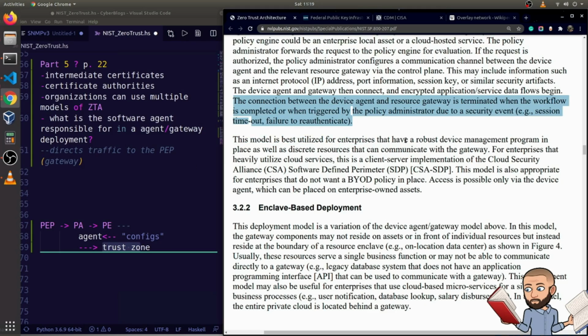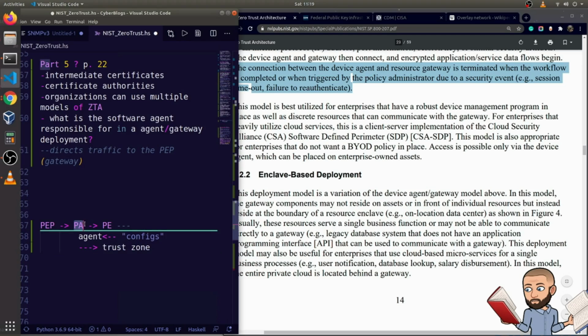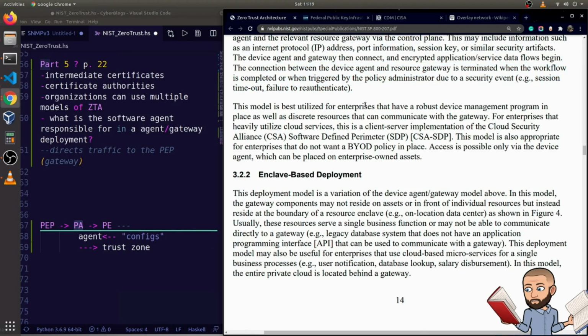Now, the connection between the device agent and resource gateway is terminated when the workflow is completed or when triggered by the policy administrator. So the PA, this guy could jump in anytime and just shut things down, it sounds like. Why would it do that? Well, maybe there's a security event. So that's the agent gateway model.